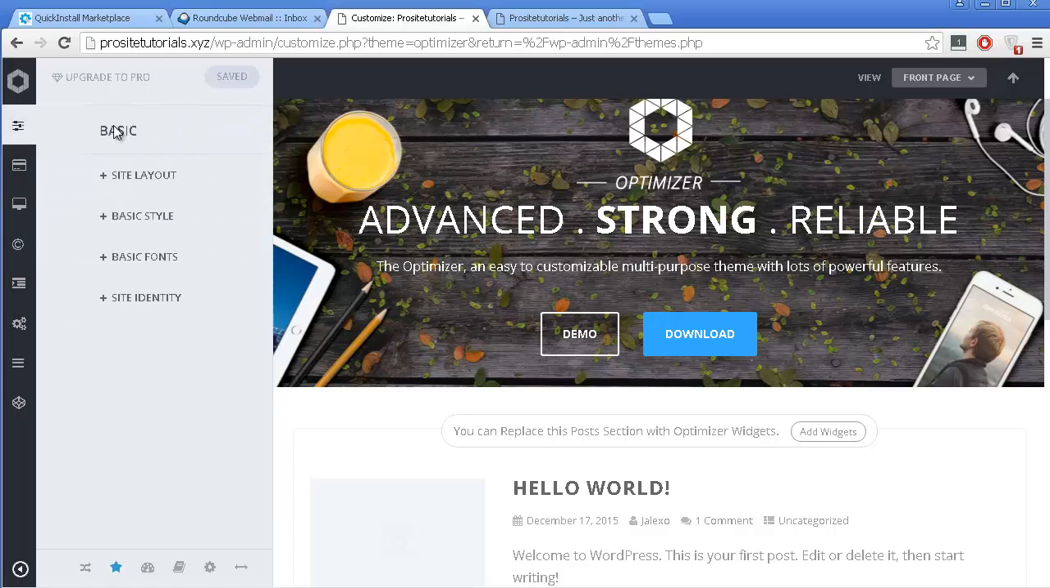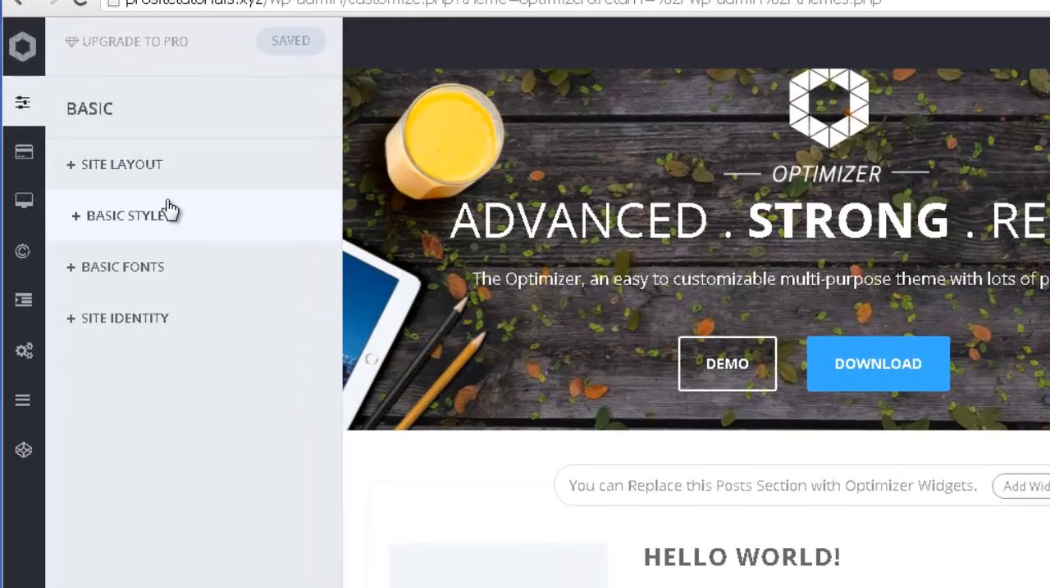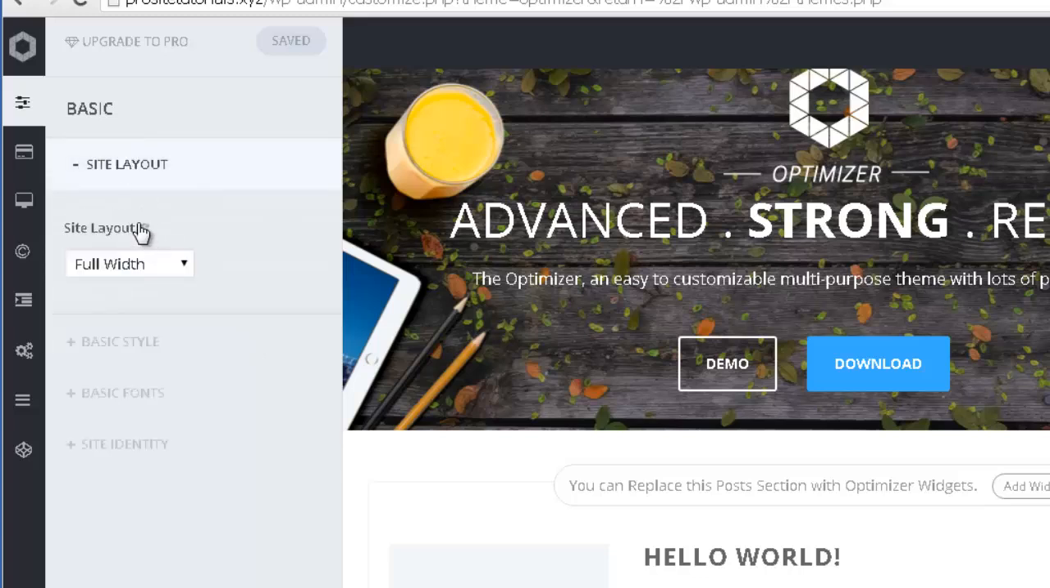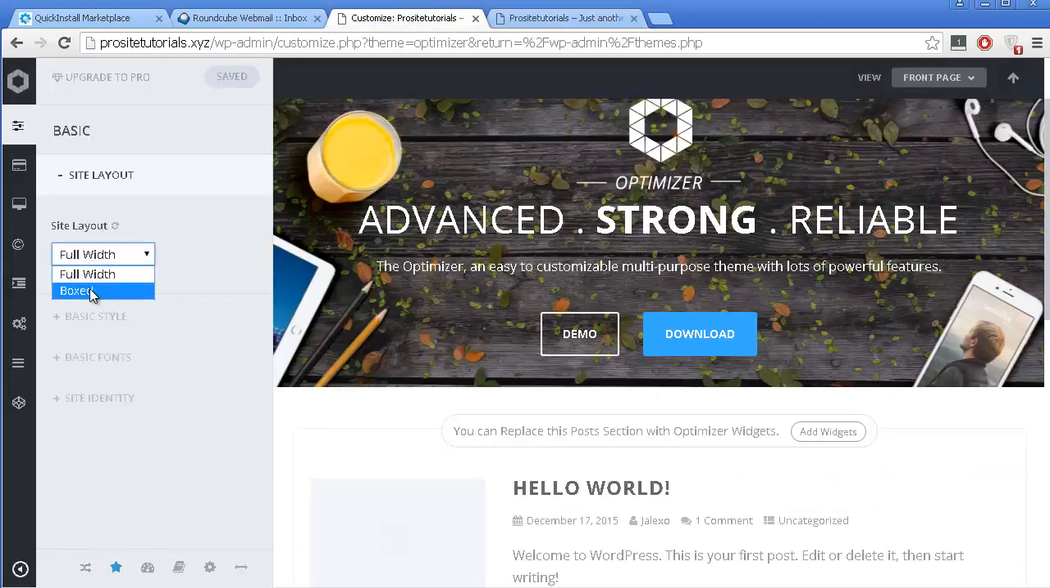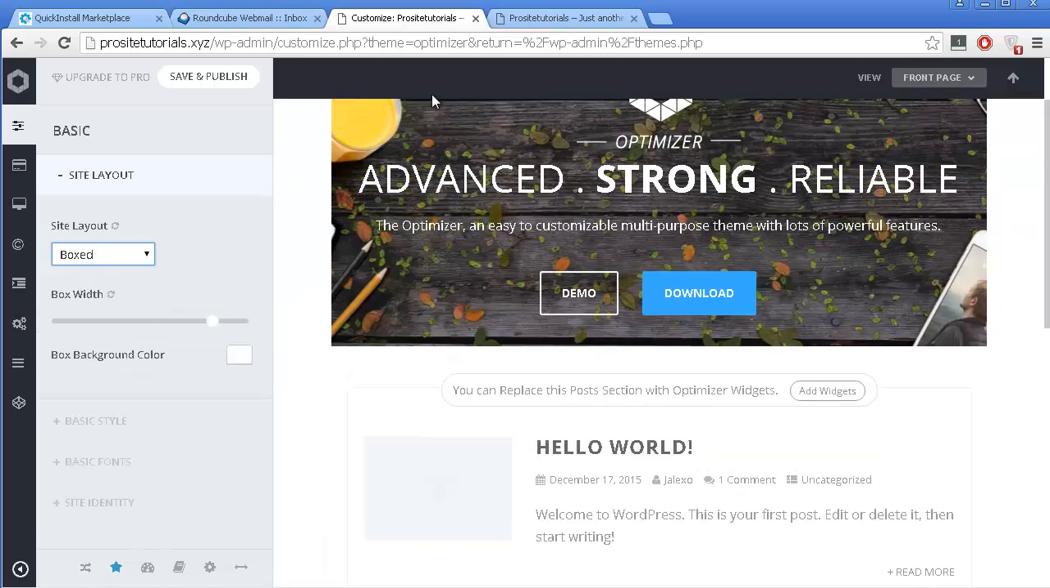So the first one is basic, and once you click on it, you can see that other sections appear, and you want to go to site layout. On site layout you can choose either full width, which is what I have now. Full width basically occupies the whole window when someone goes to your website. Then you also have the box layout, and basically this is a more classical look of a website.